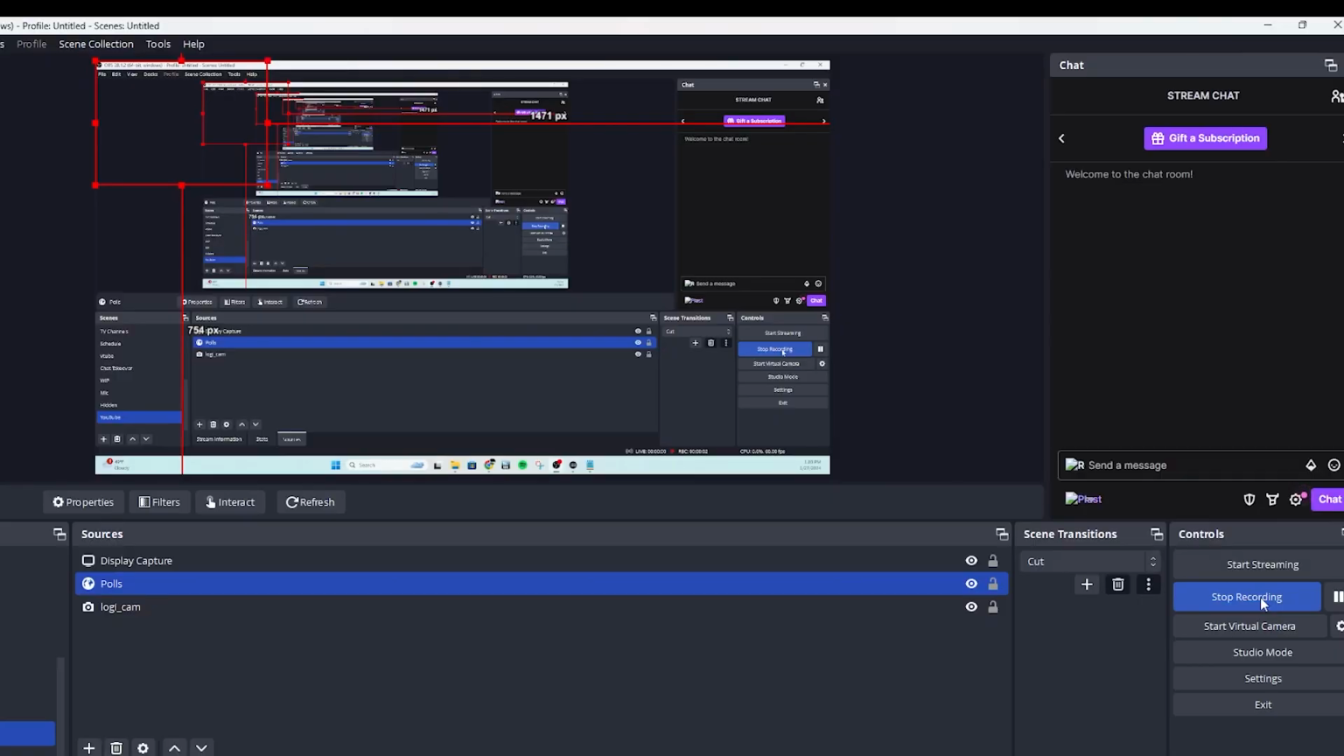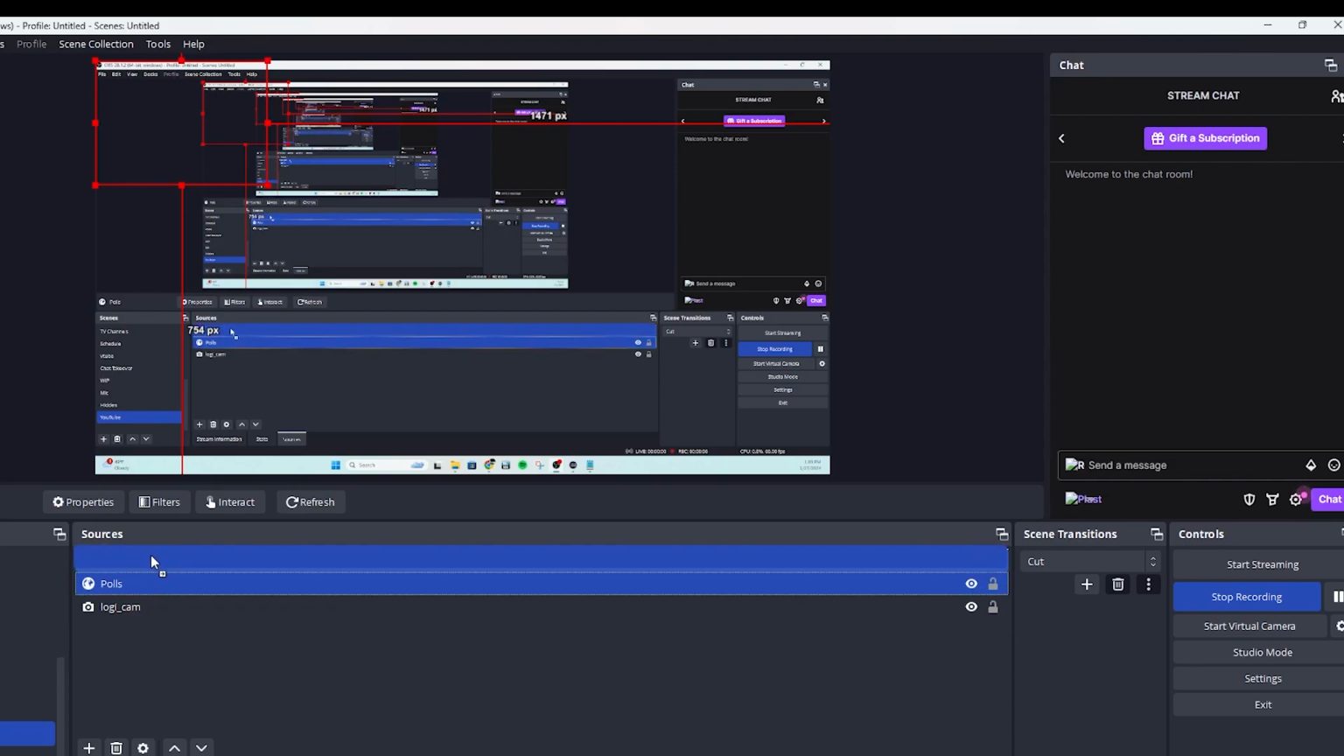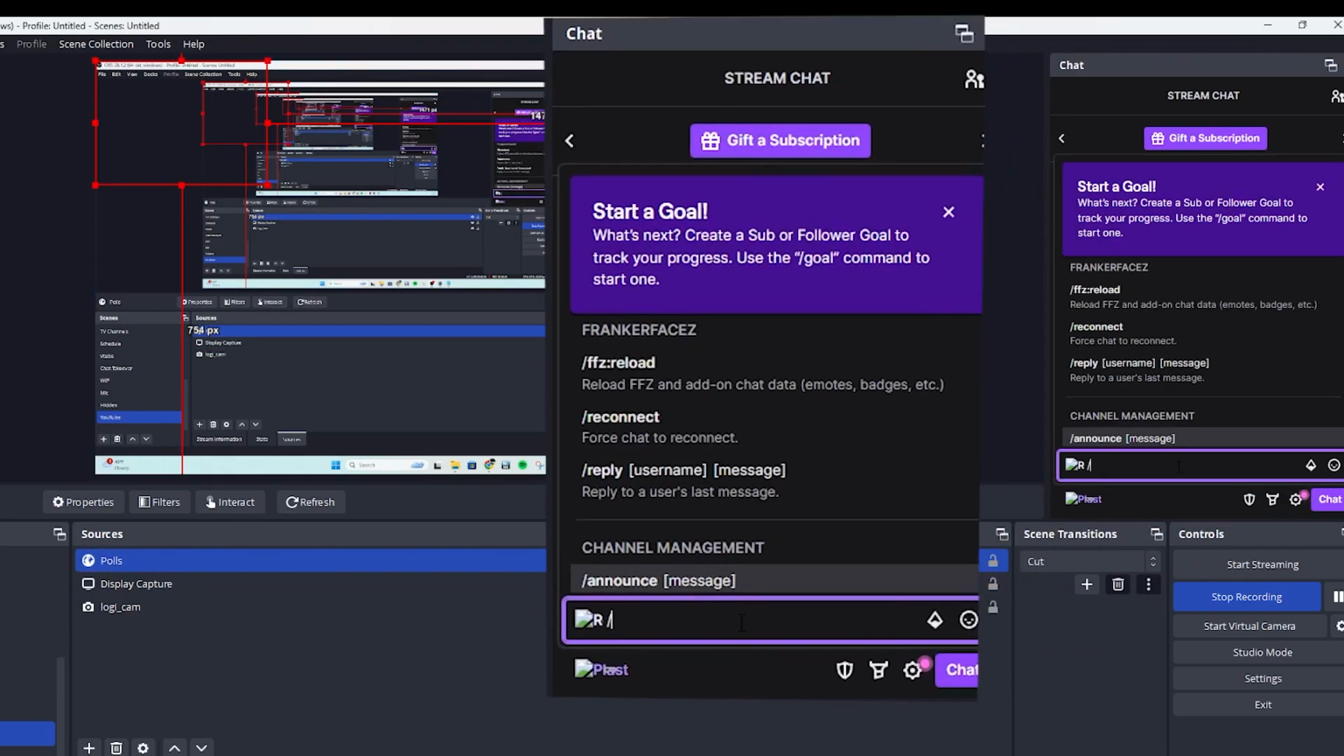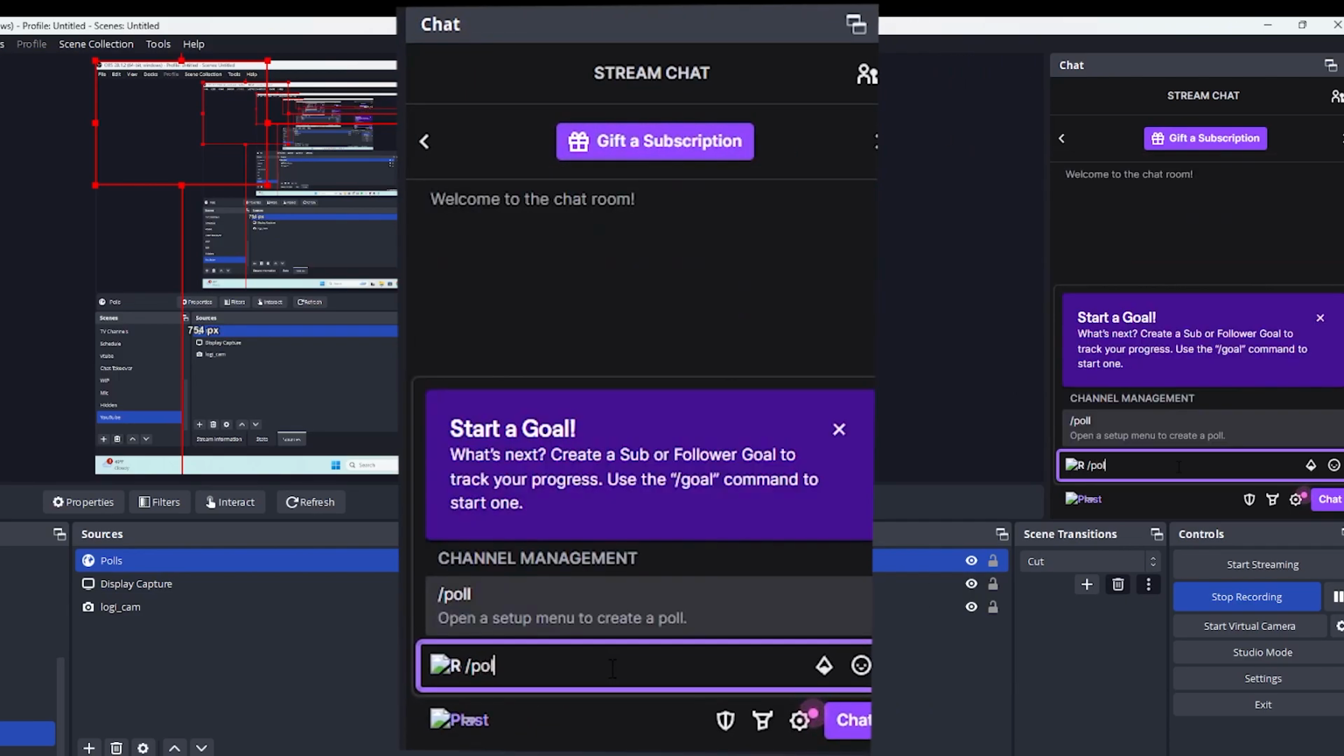Then from here, we can actually see what the poll looks like. In my case, I'm going to move my poll back up to the top so that it actually displays. And then over in your chat, you can start a poll using /poll.